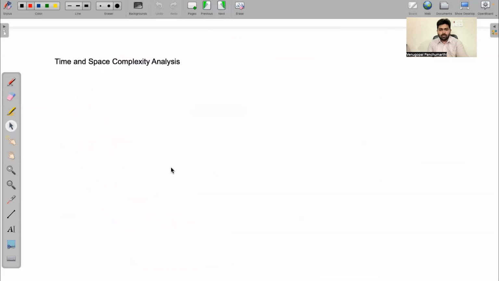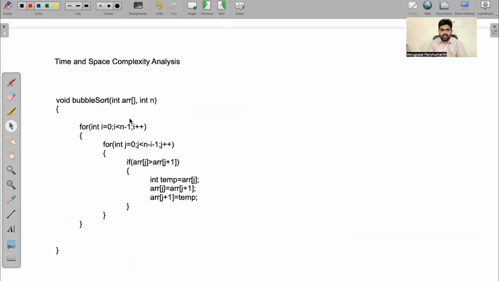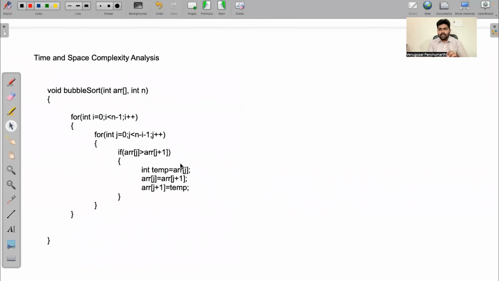Okay, time and space complexity analysis. Now let me take the code as it is here. Generally, for any program, time complexity and space complexity depend on what type of input you are passing. Let's forget about space and concentrate on the time. Based on what kind of input you pass to this program, the time complexity will vary.